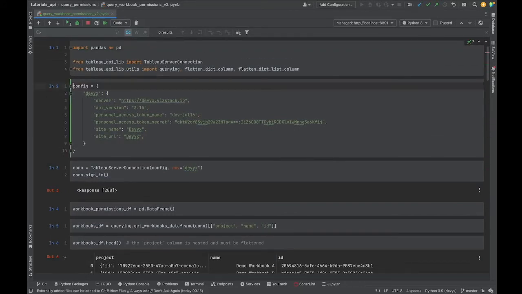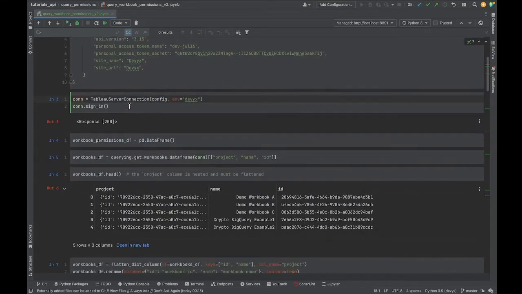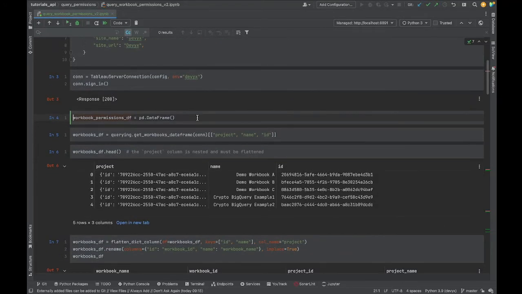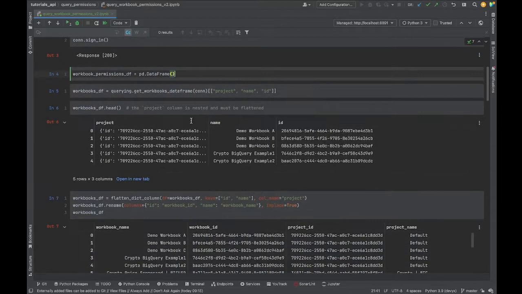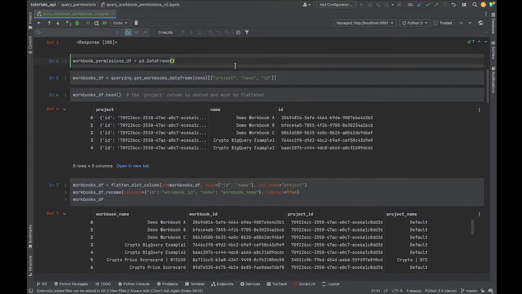Reset the kernel, run the code, and the very first thing we're going to do is connect into our environment. We do that using the sign in method. A 200 response code means we were successful. Now we're going to initialize an empty workbook permissions data frame. Over the course of this Jupyter notebook, we're going to append things to this. You'll see the same thing in the code that's shared with you if you were to copy and paste that into a script and run it. So we have an empty data frame that we're going to be dumping data into as we go.